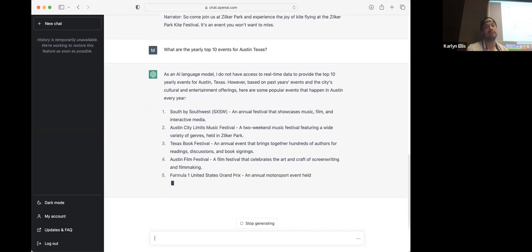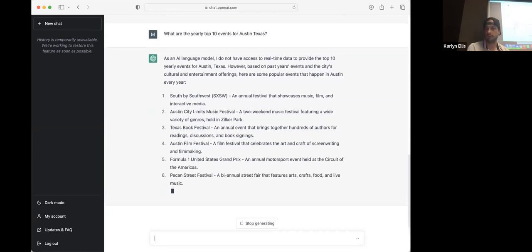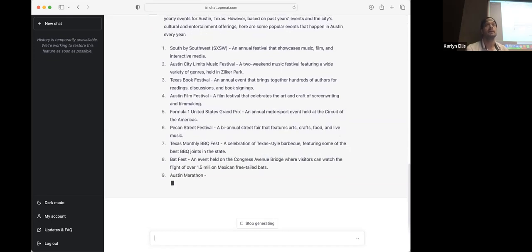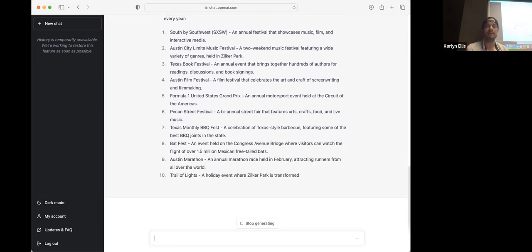So it pulls up South by Southwest, Austin City Limits, the Texas Book Festival, which sounds kind of crazy because, never mind, that's a bad joke. Texas Monthly Book Fest, and I guess there's a bat festival, which is really cool. I was interested in that.